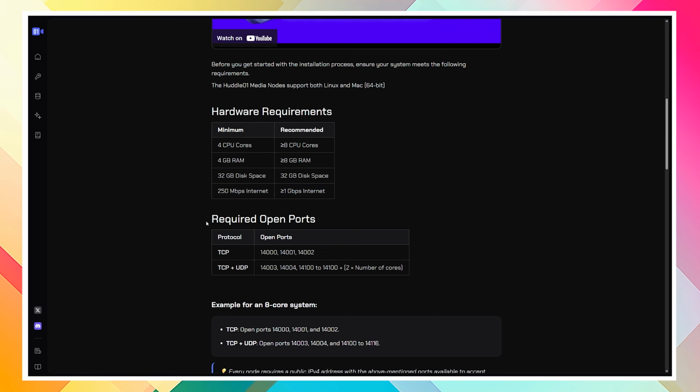Very important, if you want to set up this node, remember that you're going to have to open some ports, for instance 14000, 14001, and so on, to allow the node to communicate to the network. If you're setting this up on your home PC, then you're going to have to enable these yourself. But if you're setting it up on a VPS, most of the time all the ports are open, so you do not need to do any extra thing to make the ports available to the network.